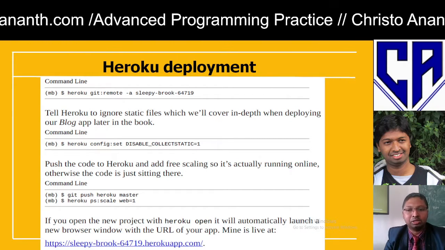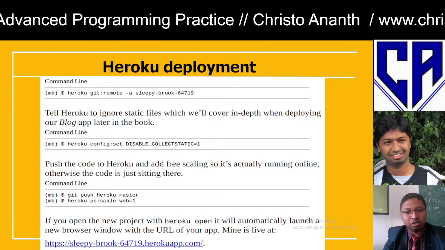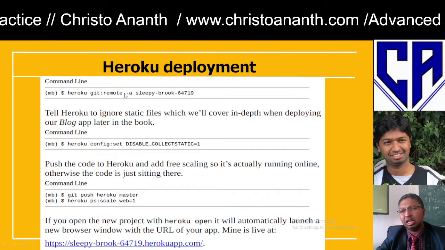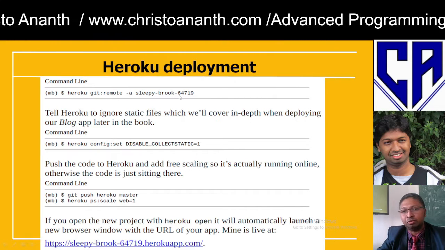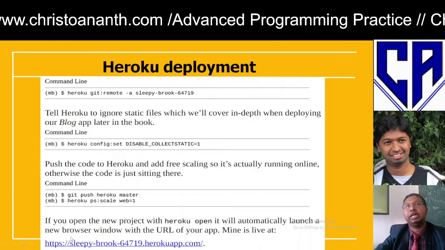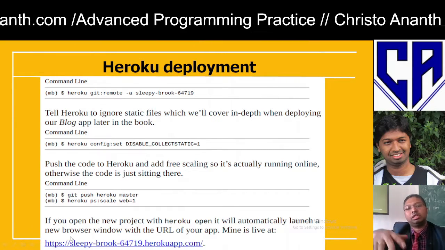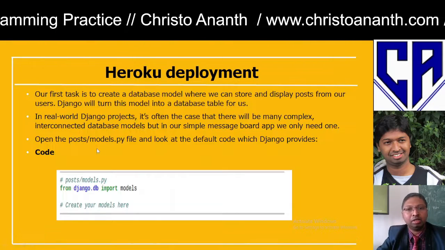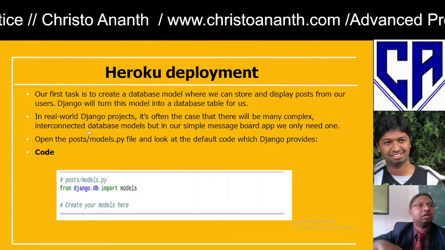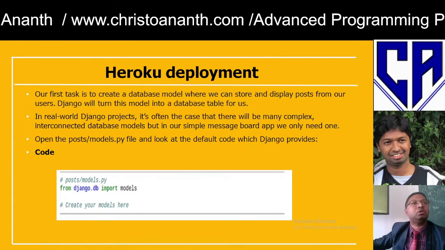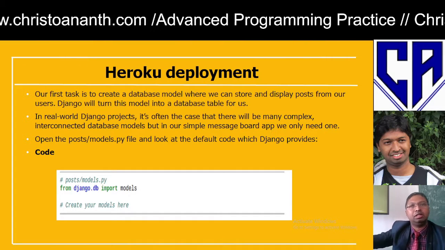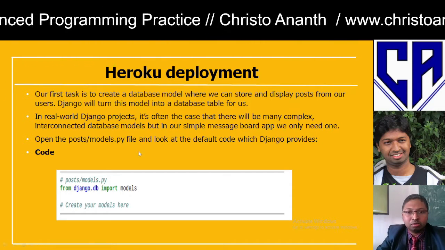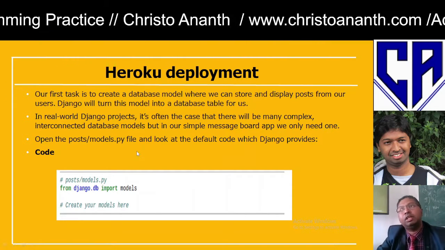This will automatically launch a new browser window. See in this command line, we had heroku git:remote sleepy-brook-64719, so this one we will get in the browser window. If you type sleepy-brook-64719.herokuapp.com, everything will come live. You will see all the message board posts that will be available, like within the plus symbol, and you can edit them, you can delete them if you want to. So you have already configured Heroku.